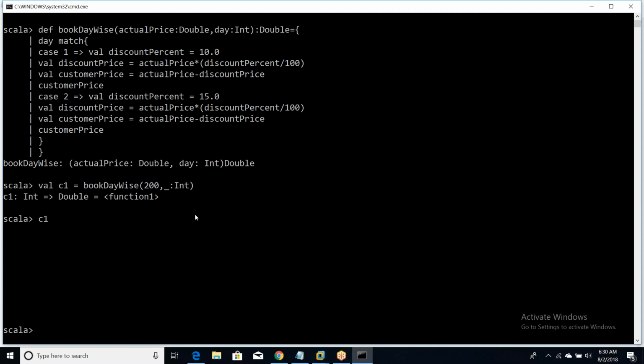Now C1 of one. In day one, if I pass one, what has to be the customer price now? In case one we are giving a 10% discount. So if it's 200, what do we get after waiving 10% of the amount? 200 minus 10%: how much do we get? 180, right? 200 minus 20, we have to get 180. That's what we got.